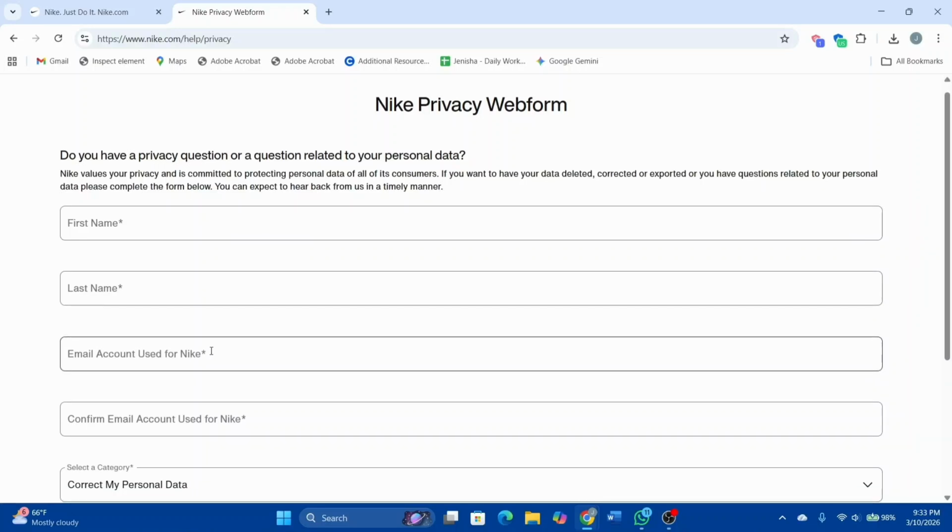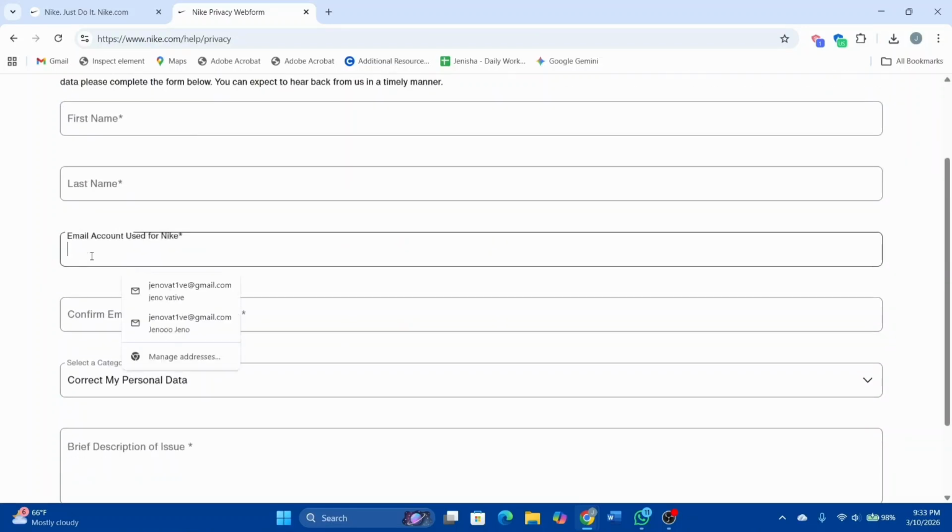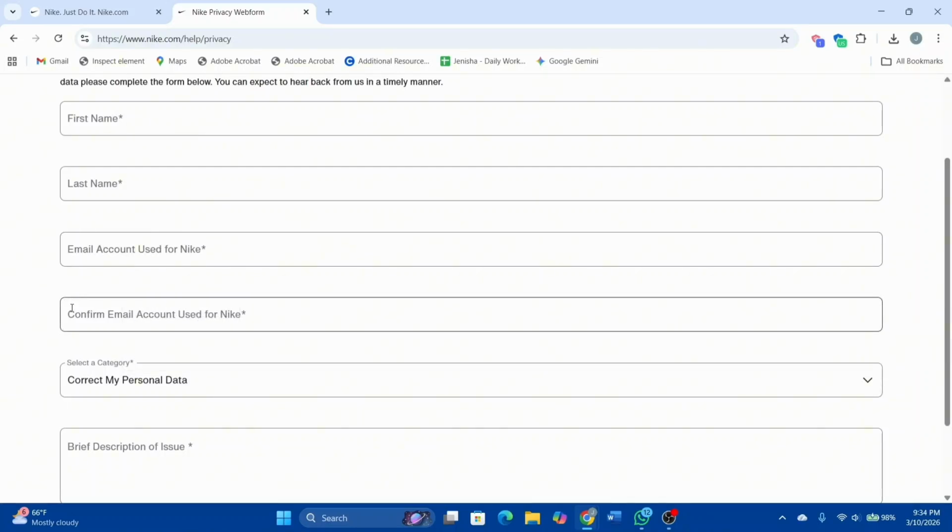So fill out the form. First of all, you need to enter your first name. Go ahead and enter it. And then your last name. Enter that as well. After that, you need to enter your email address. Go ahead and enter the email address used for your Nike account and confirm your email address here.